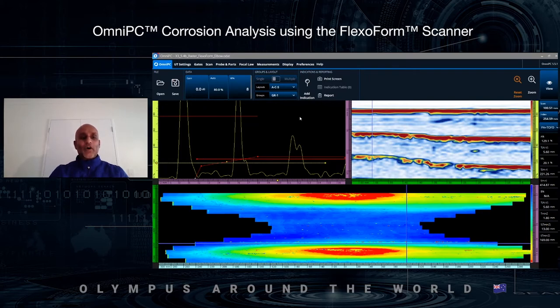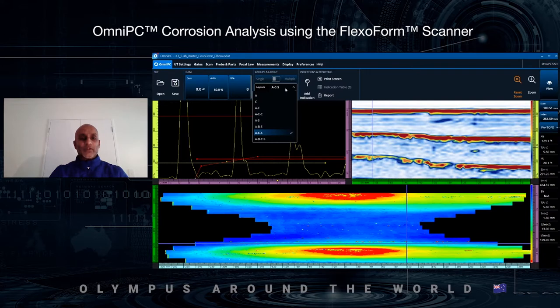On OmniPC 5, under groups and layouts, in under layouts, there's a drop down and you can select the format that you want. You can have the A scan, the C scan, or different combinations. What I've selected is the AC and S scan. So this is my A scan, sectoral scan, and the C scan.